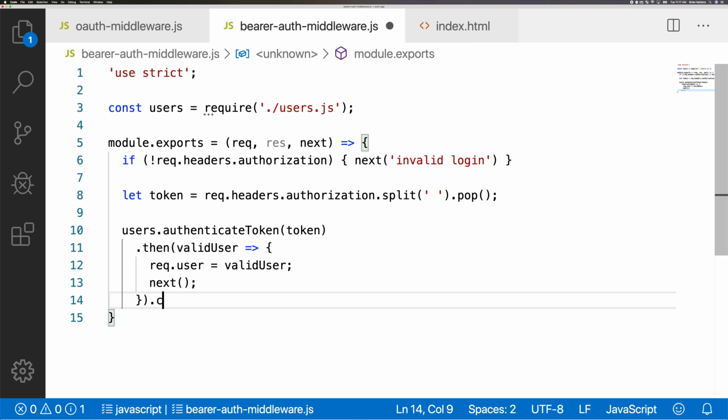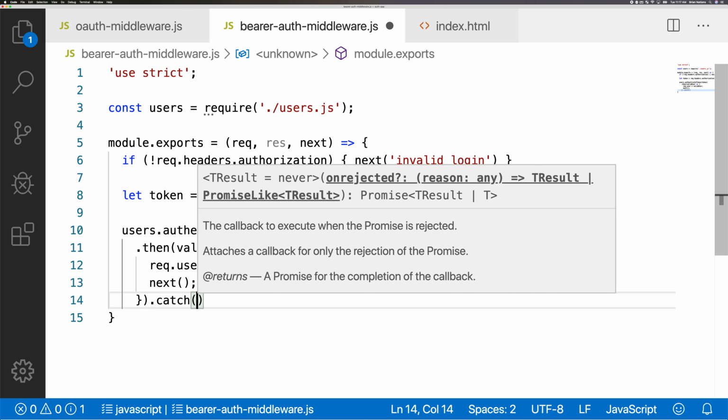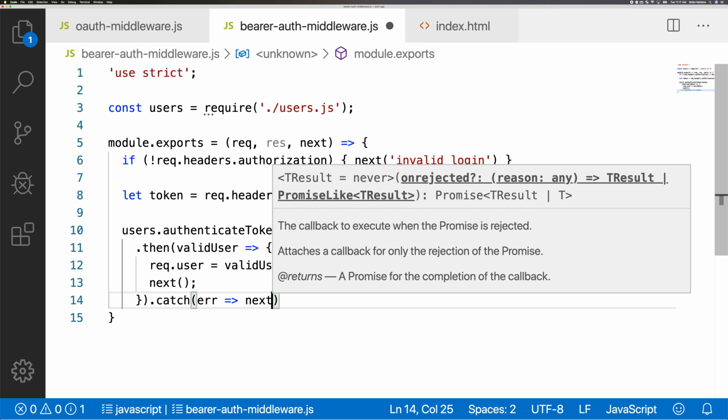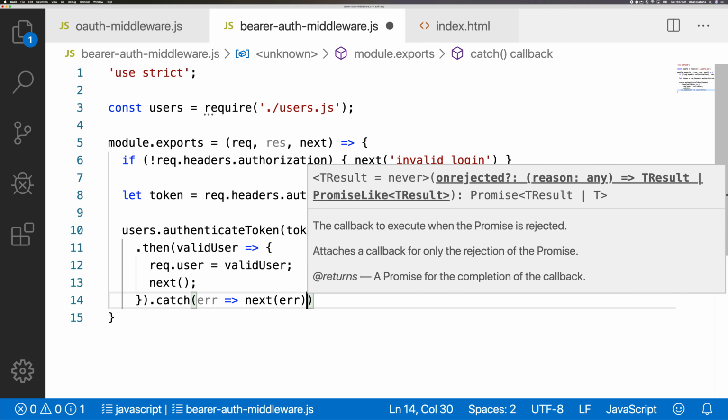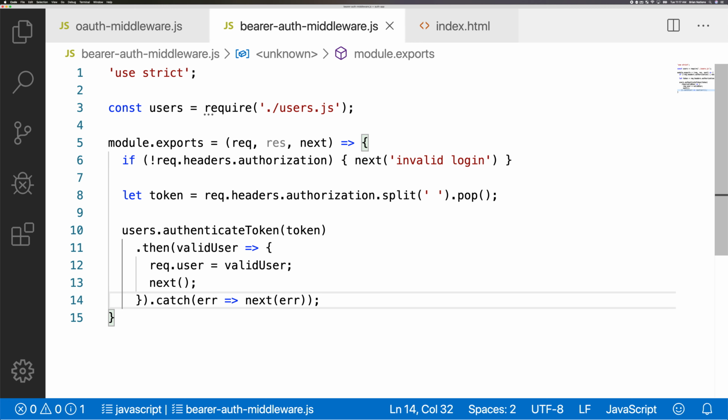If there's any errors, we'll catch it. We'll just do a quick catch. We'll do error, next, and we can just do error, something basic. All right, so we have not built authenticate token, but I'm going to tell you what authenticate token is going to do.